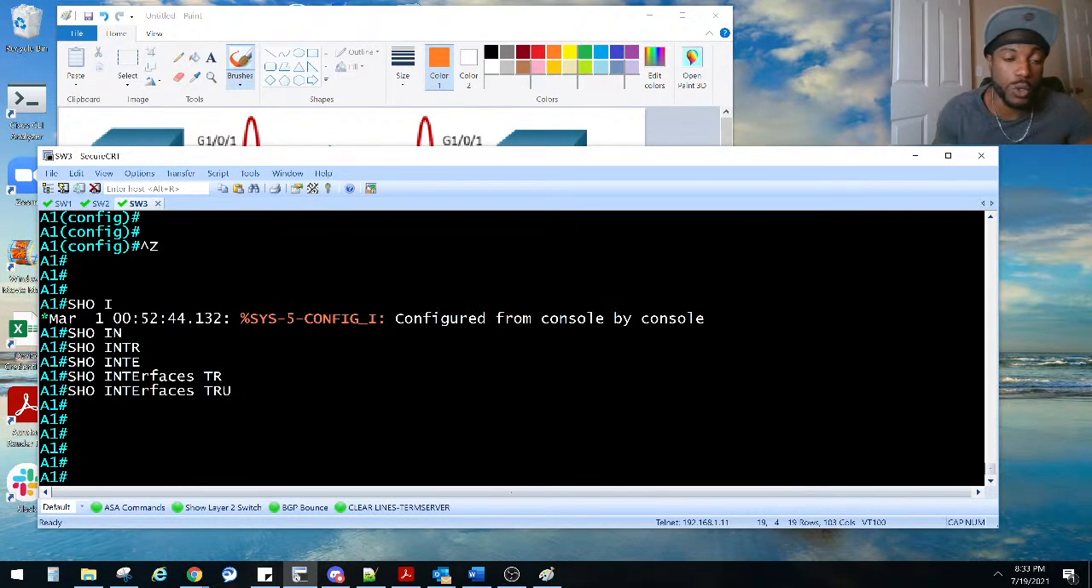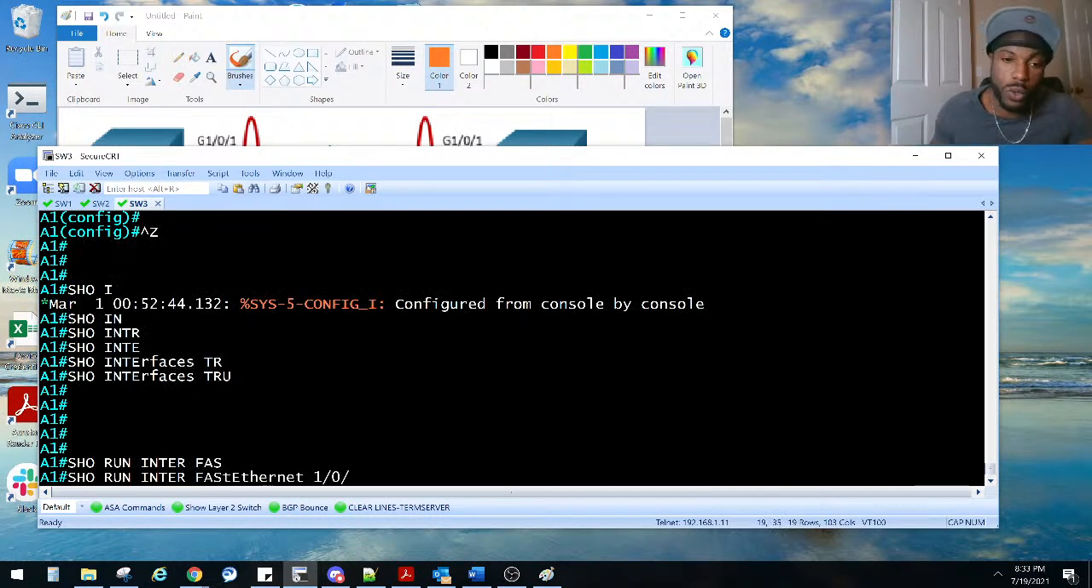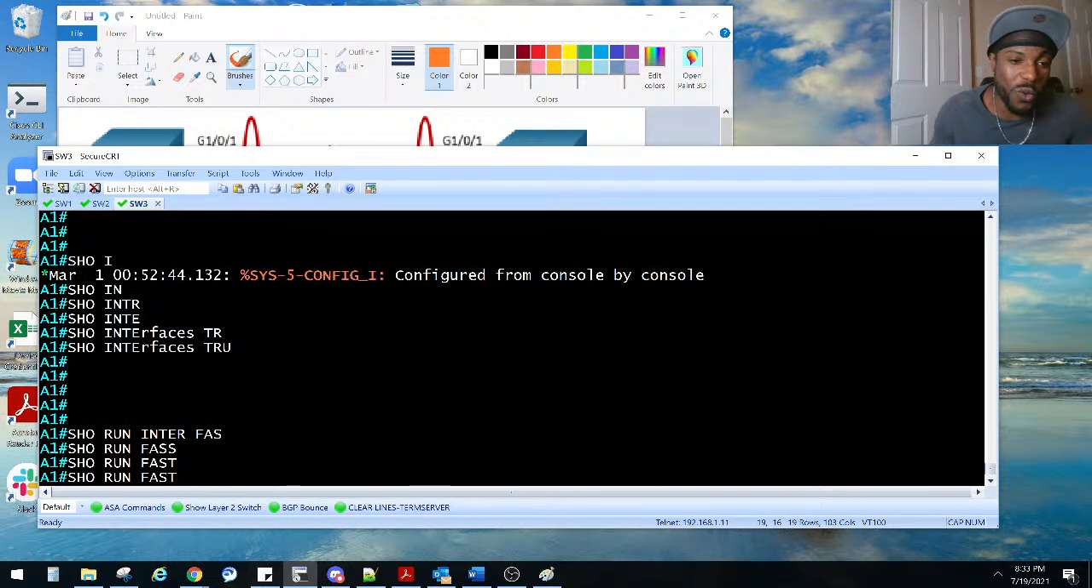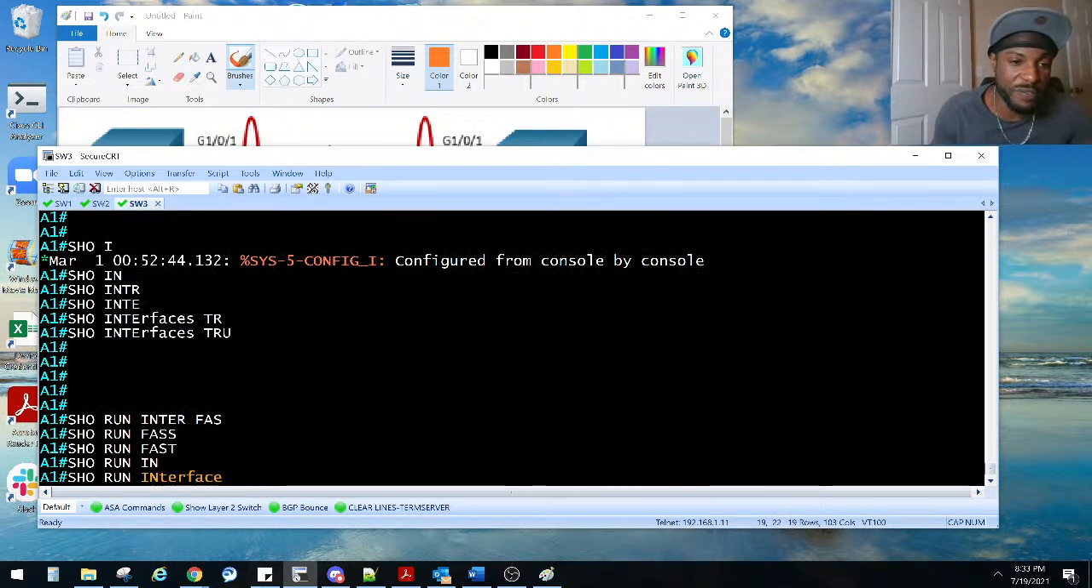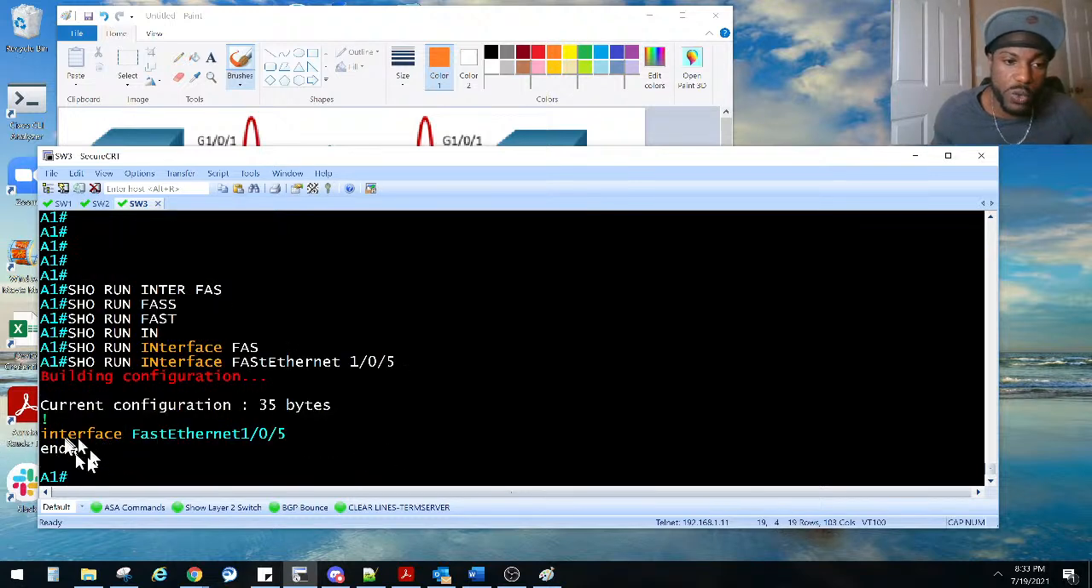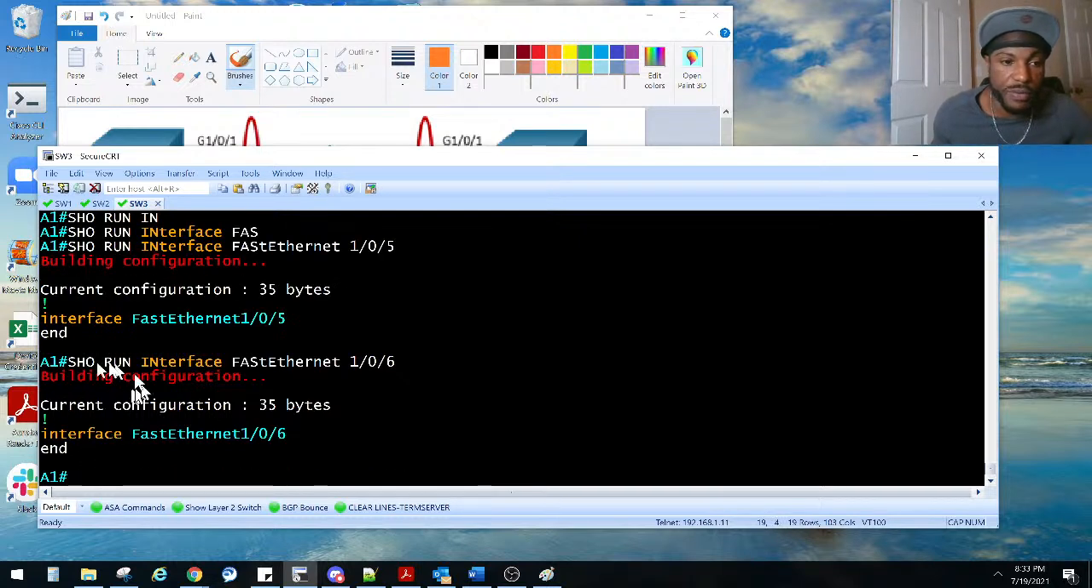Let's hard code this side as a trunk, right? Show run interface. Let's do FA10. Y'all know I don't like to do that. That'll give us all the answers, but I'll show you anyway. Interface FAST 10. What was it? 5 and 6. See, no configuration, and 6 has none either.